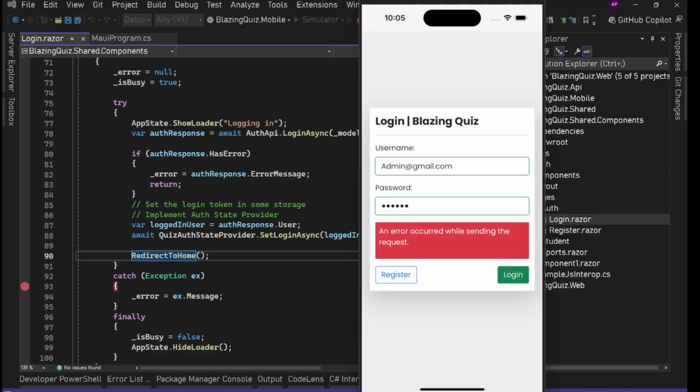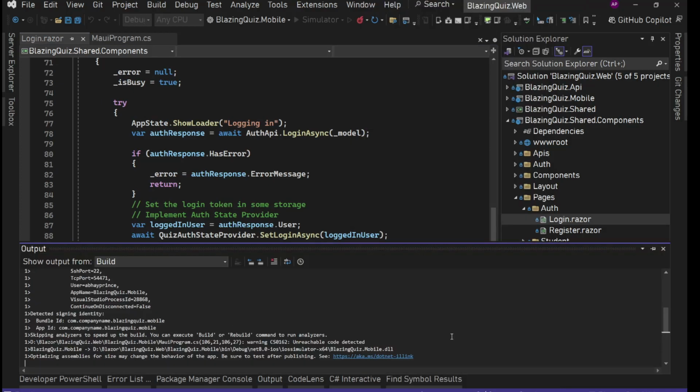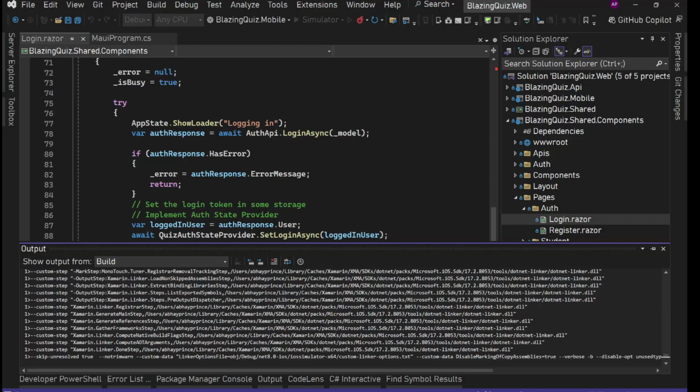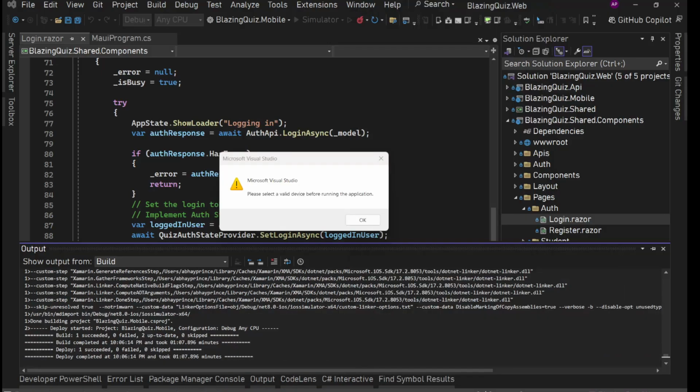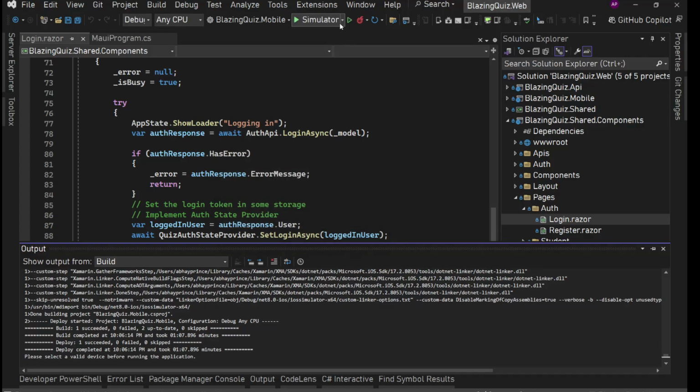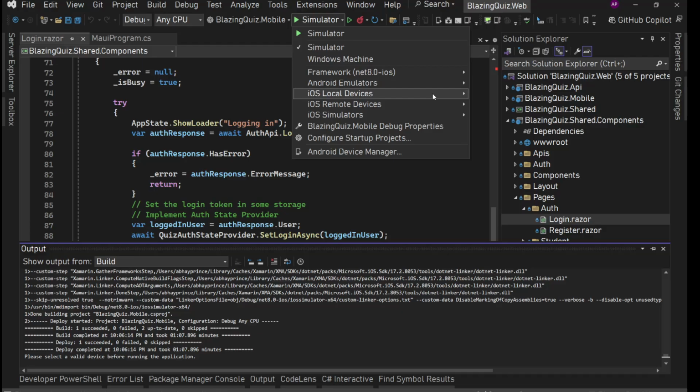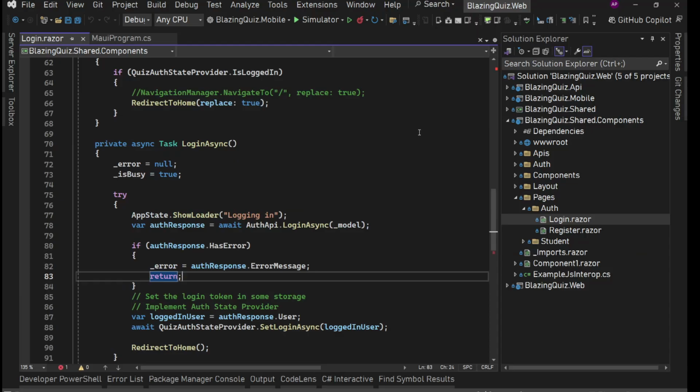All right, let's see. Is it done already? No, it is building. So again, it is taking time. Let's wait for it. It said please select a valid device before running the application. iOS simulator. What happened? Okay, maybe I need to close Visual Studio and open it again. It is giving me so many issues.